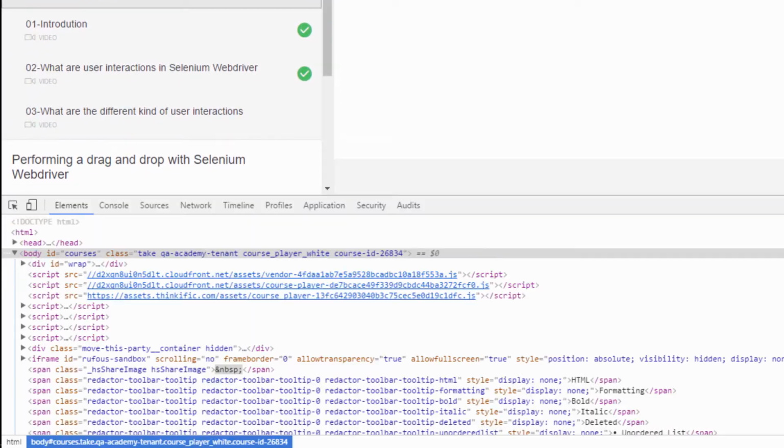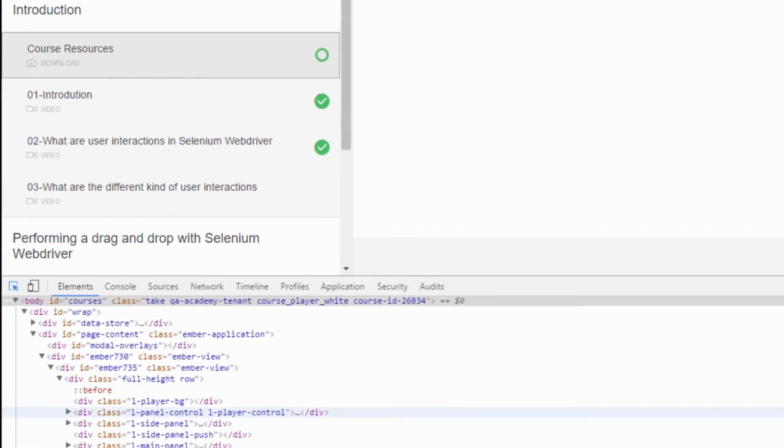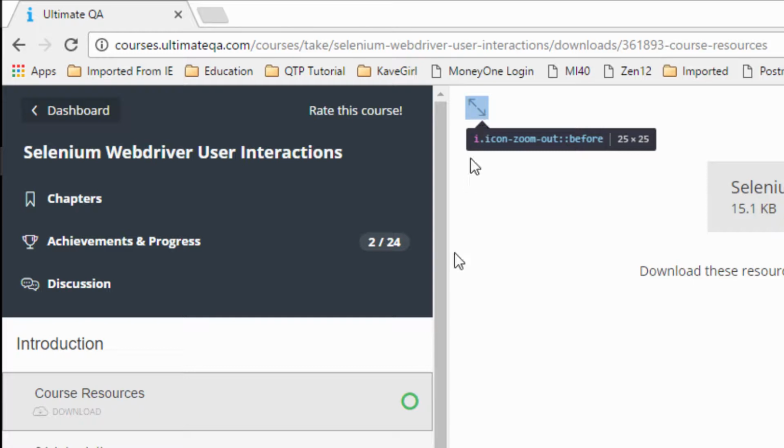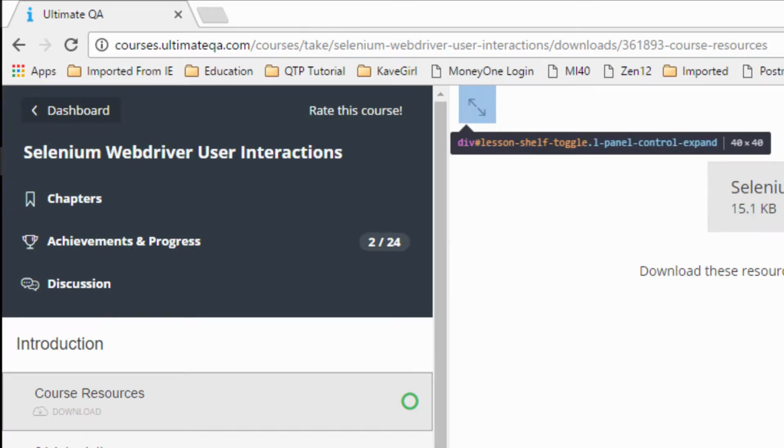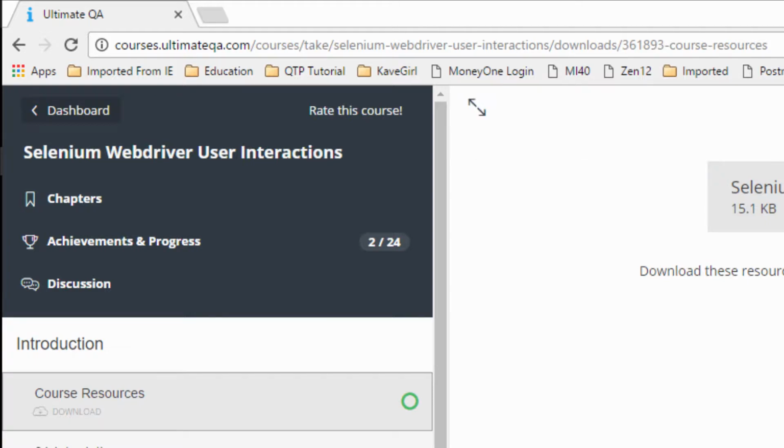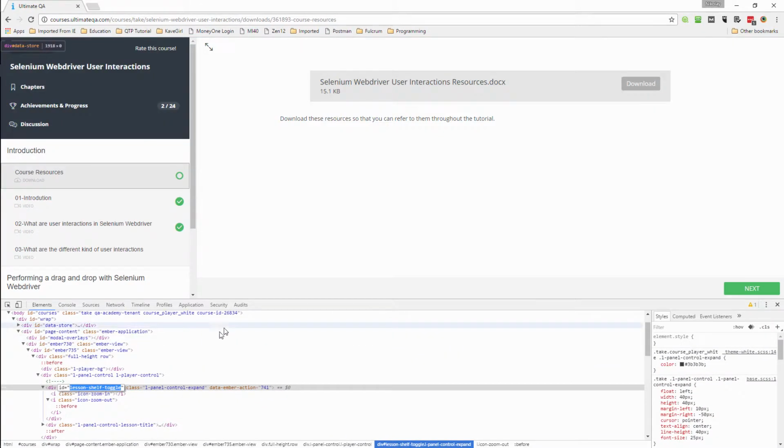And then we're going to utilize this element to tell us whether we're on the right page or not. I'm going to utilize my developer tools of Chrome and then peek at this element. This element tells me that it has an ID called Lesson Shelf Toggle. ID is my favorite locator to utilize with Selenium WebDriver and is the most stable. Therefore, that's what I'm going to use.